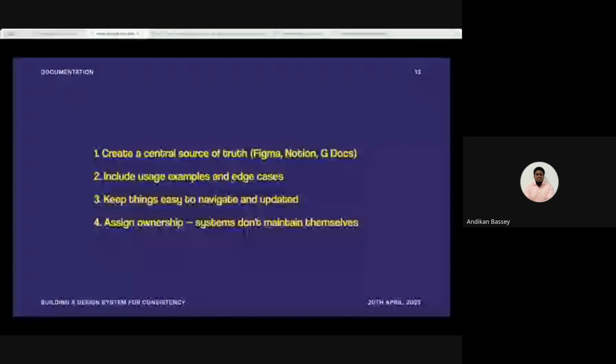Because if they guess, they are bound to make things that don't align. Obviously, since most of you will be designing them in Figma, it makes sense to also keep documentation here.